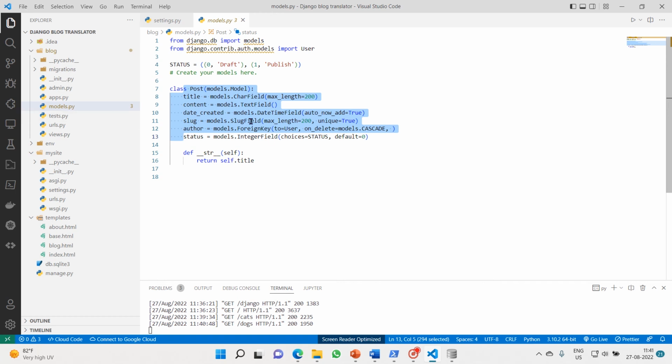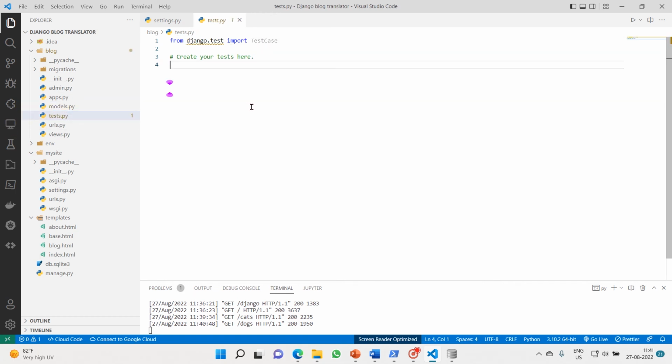And whenever we call it, it will show it in our user interface. That is the models.py. And we have a test.py. In test.py, it is basically used to test your application in production or before production. So you can write some test cases here. You write your test cases here and then test it.